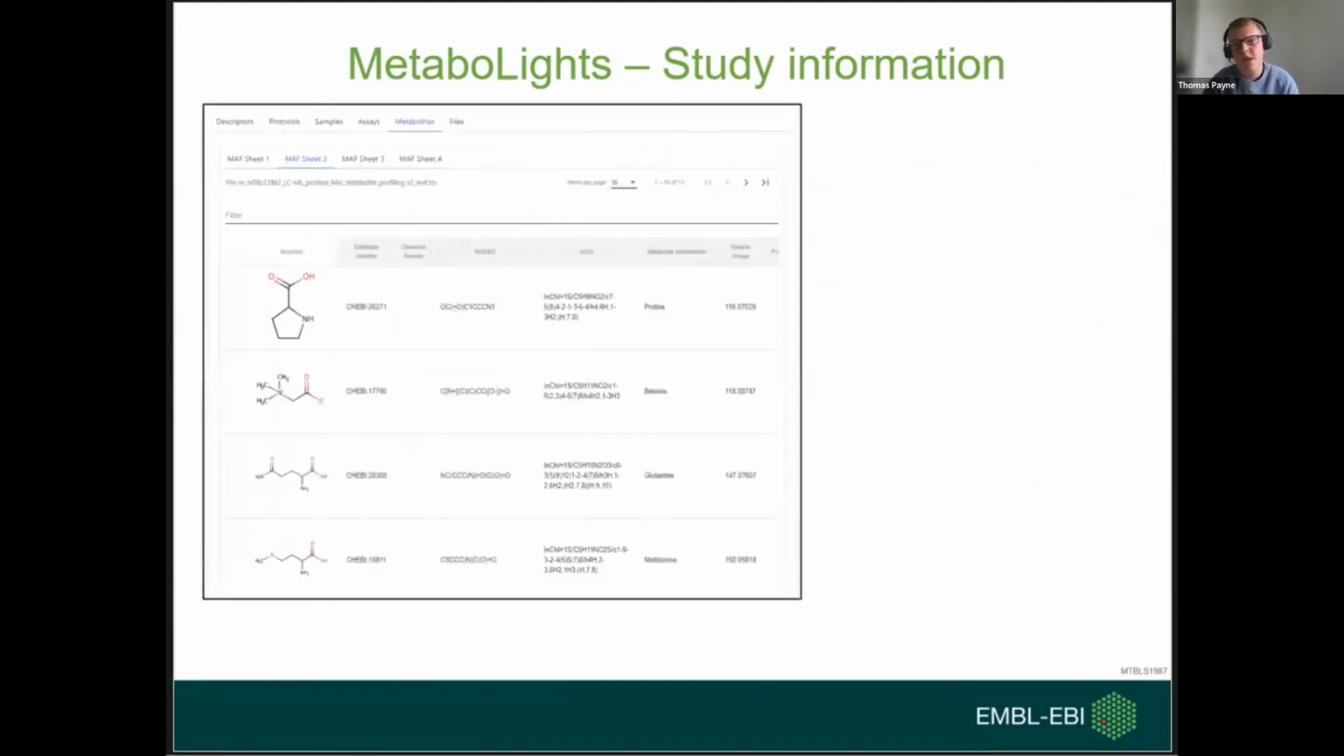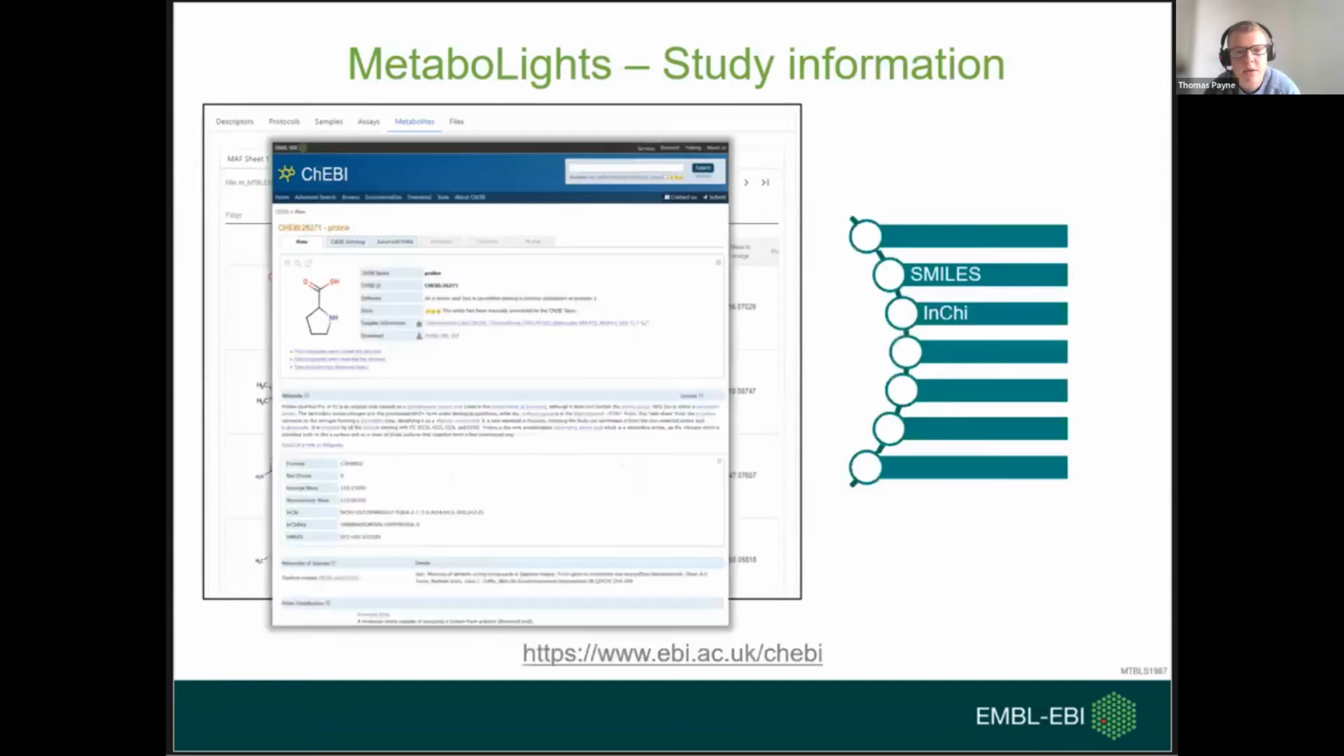In the 5th tab, metabolites, this is where you will find information related to the metabolites identified in a study. Each row is a metabolite or metabolite feature, peak, or an unknown. There are columns for structural information, so SMILES and InChI, descriptors for metabolites, as well as intensity values and metabolite abundances. These metabolite sheets are also known as metabolite assignment files or MAF sheets.